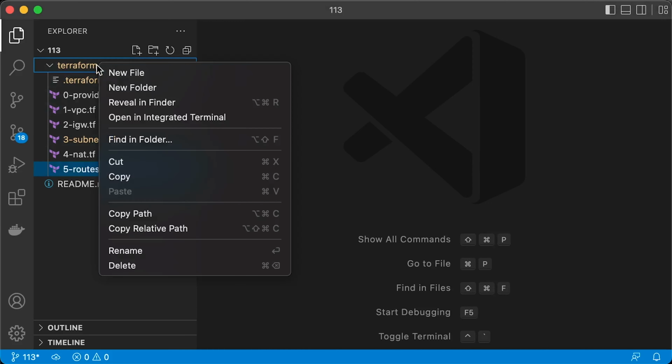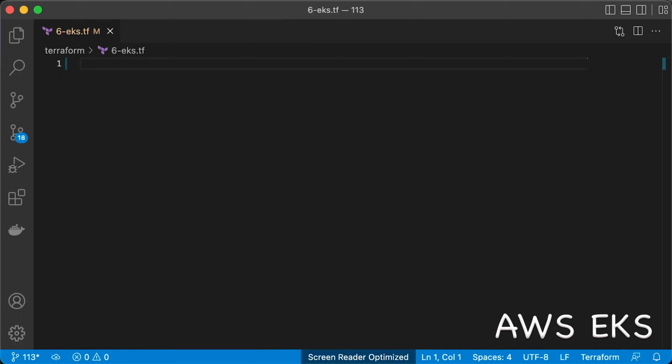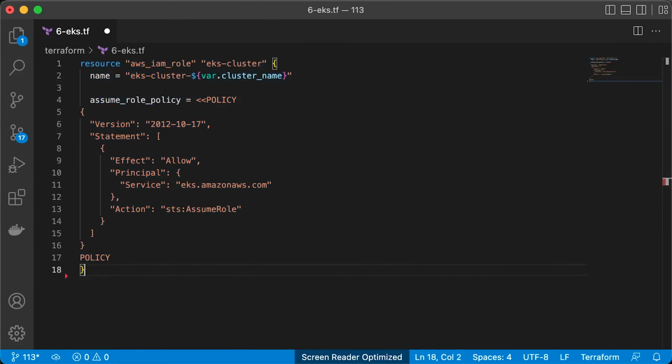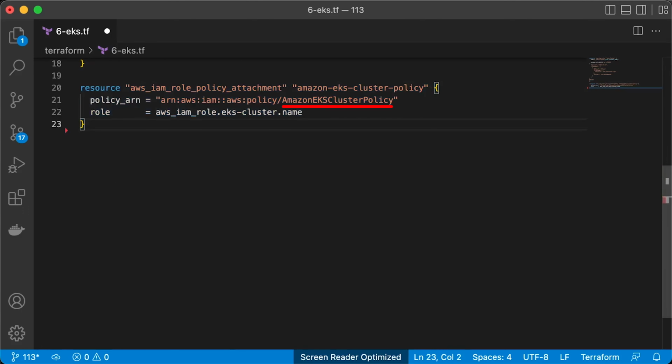The next step is to create EKS control plane without any additional nodes. This control plane can be used to attach self-managed and AWS managed nodes, as well as you can create AWS Fargate profiles. First of all, let's create IAM role for EKS. It will use it to make API calls to AWS services, for example, to create managed node pools. Then we need to attach Amazon EKS cluster policy to this role.